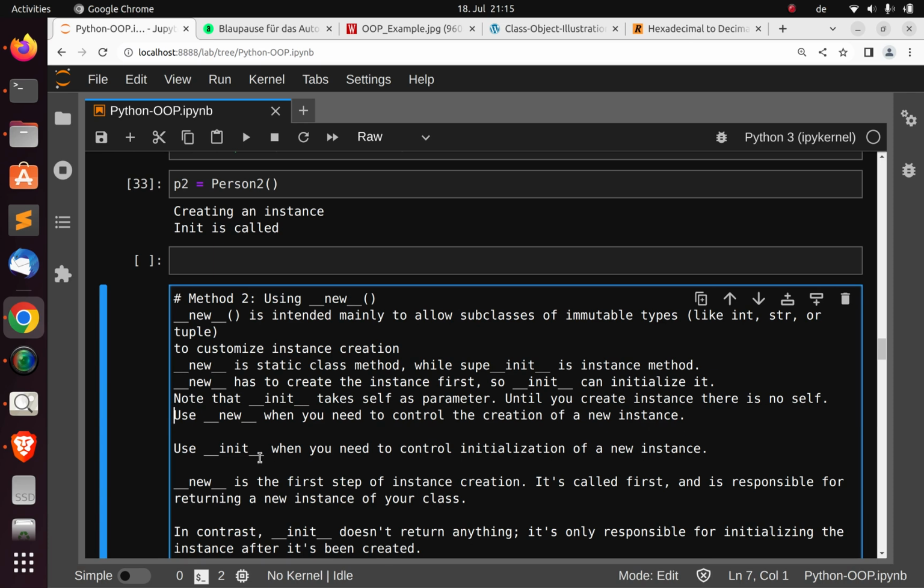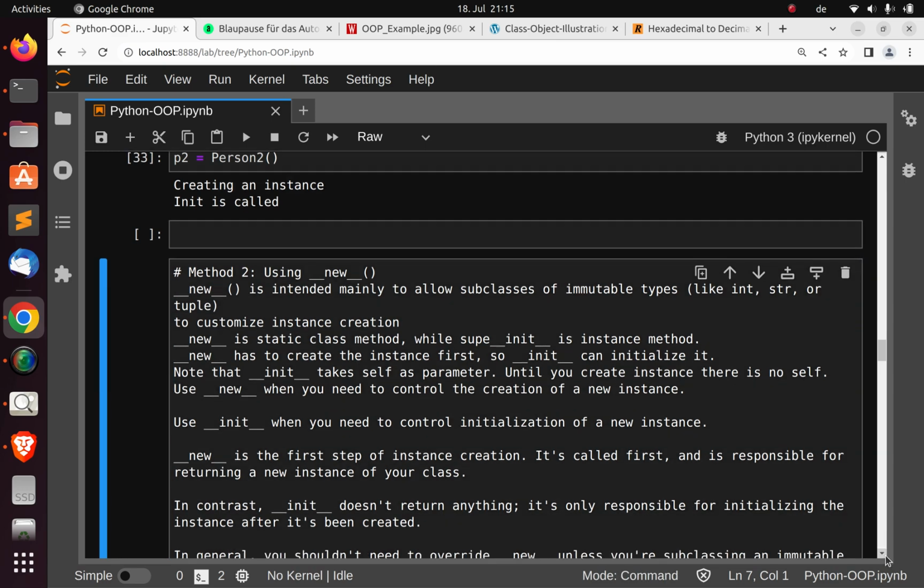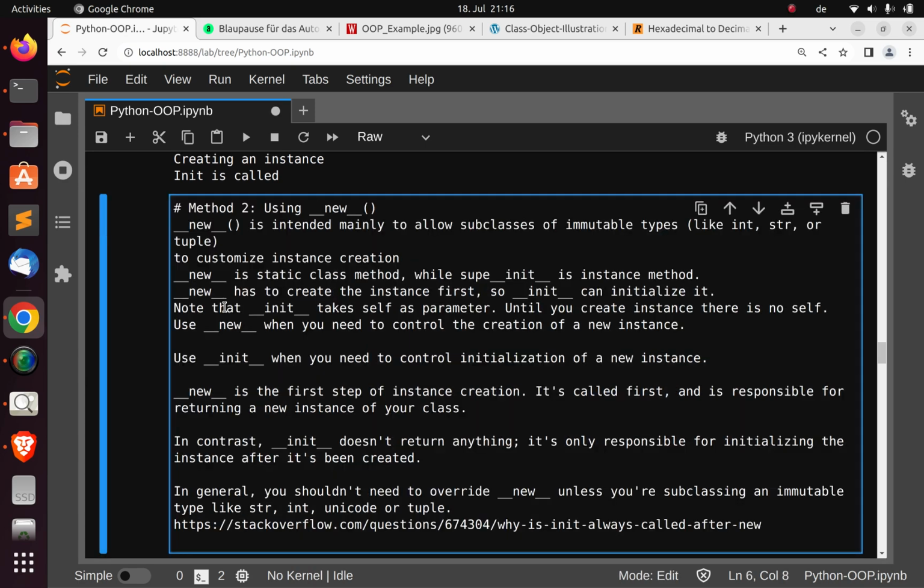So new is the first step of instance creation. It is called first and is responsible for returning a new instance. But init doesn't return anything. It's only responsible for initializing the instance after it has been created. Very cool, right? That is the basic understanding behind it. Okay, so you can read more from that.